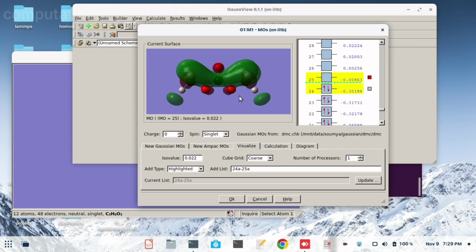So this was the main thing to show in today's video, how to plot these cube files and how to plot surfaces using Gaussian software.